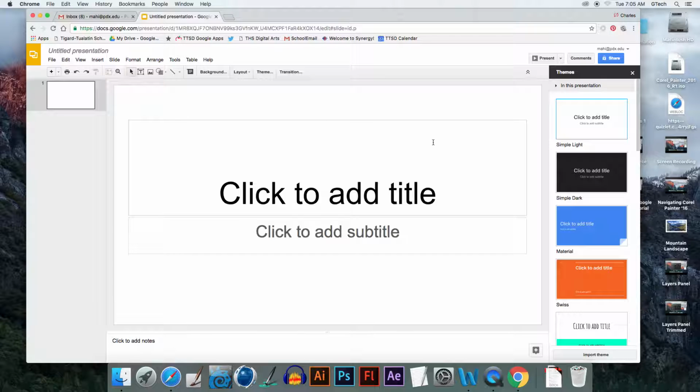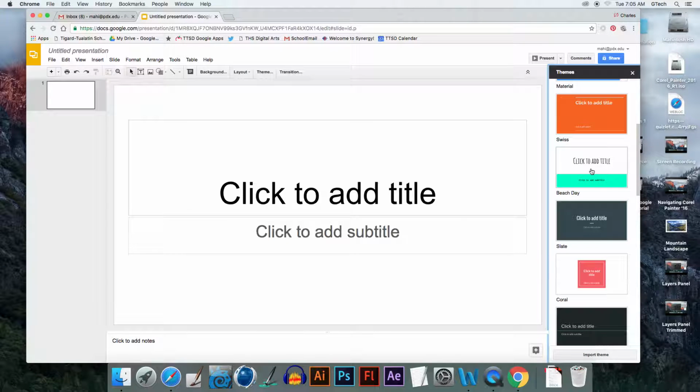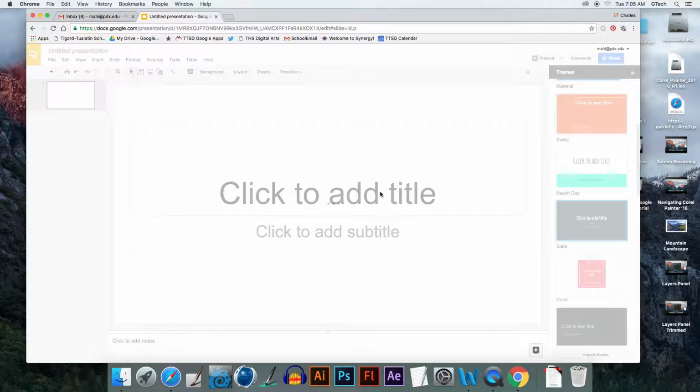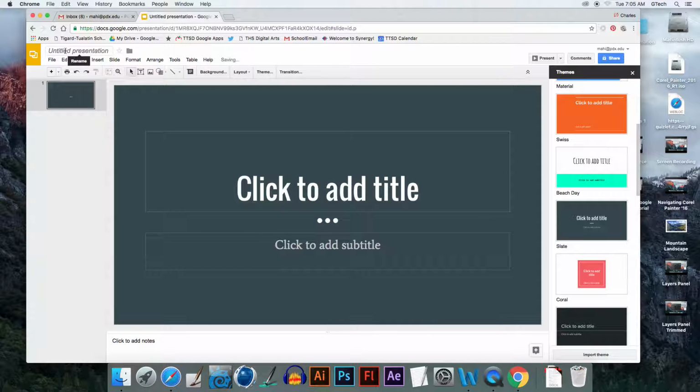And so over here you have your themes. It doesn't really matter which theme you select. I'll just click on this one right here. Okay, so I have my theme selected. Up here where I'm clicking, you can see where it says Untitled Presentation. You're going to want to rename that.